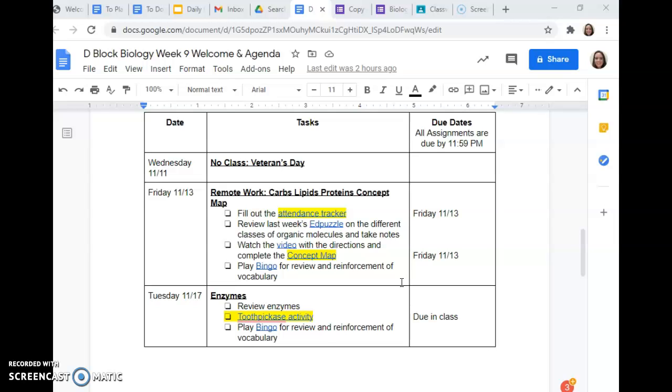I think it would be really smart for you to review last week's Edpuzzle on the different organic molecules. Either have it open and play the video on a separate tab as you are working on the concept map, or watch it before. It's just going to be a helpful review. Or if you have your notes, you can have those in front of you as well to do the concept map. There's a video with the directions for how to complete the concept map and a few examples. And then play bingo on your own to review and reinforce all that crazy vocabulary for organic molecules.